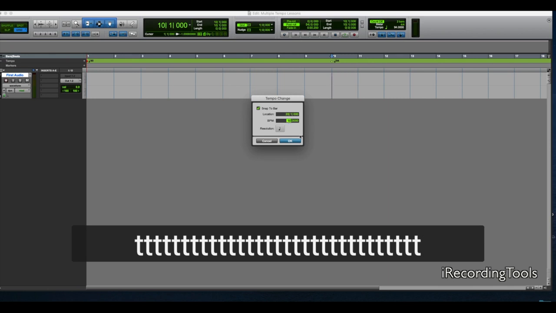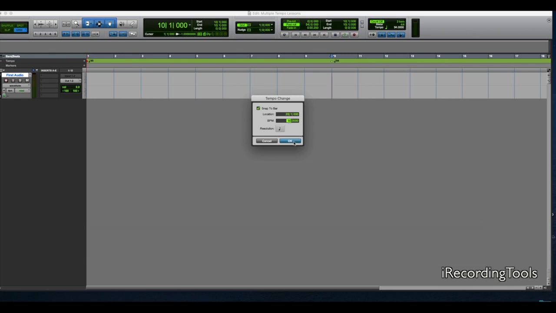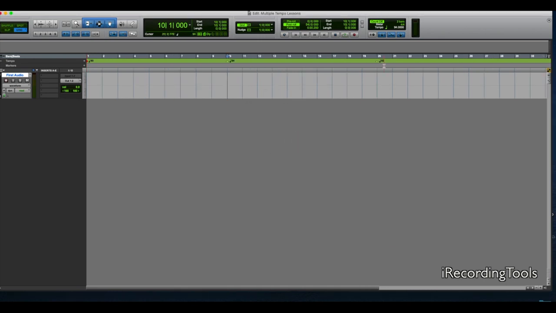Okay, so that's about 82 beats per minute, and you just go ahead and click OK. That's how you set up multiple tempos in a song.